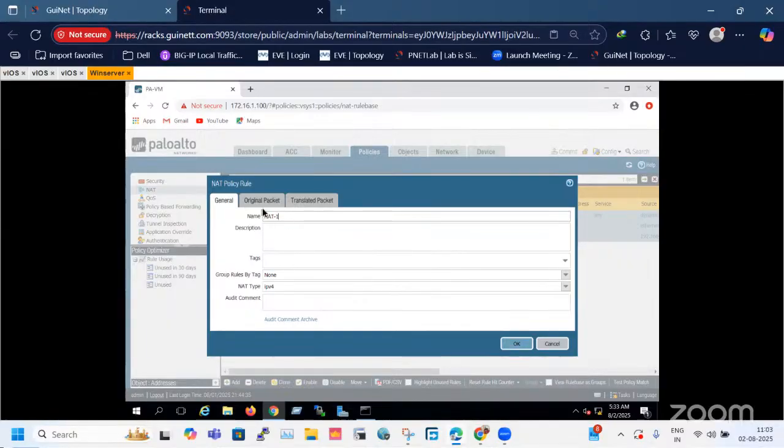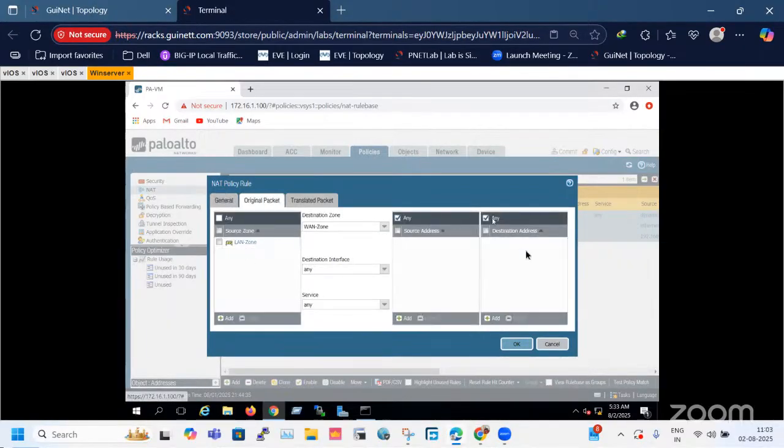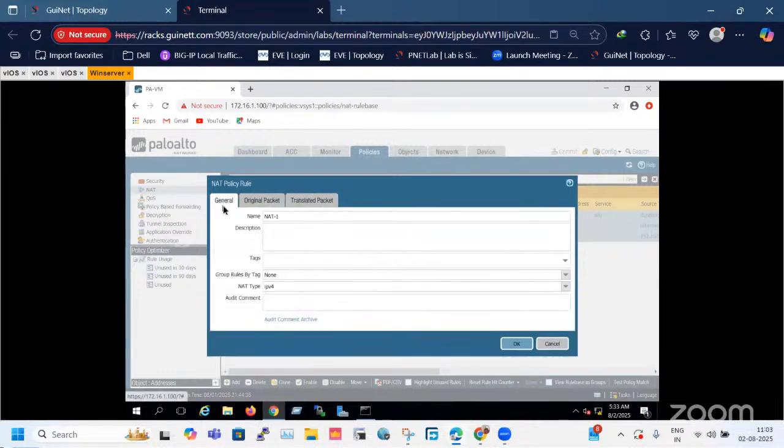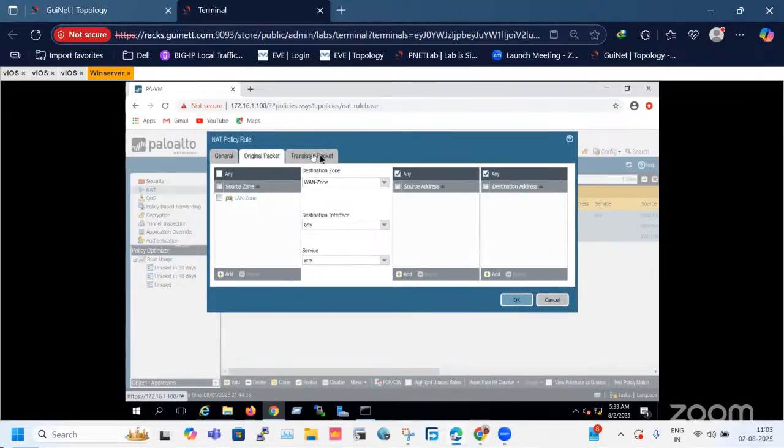So it is a simple configuration, okay? For the original packet, you need to put the original packet information, and for the translated packet, you need to give the translated information. Don't worry about it. We have a dedicated NAT session where we will discuss in detail what source NAT is, what destination NAT is, and how the different NATs can be configured with your Palo Alto Firewall. This is just an example.